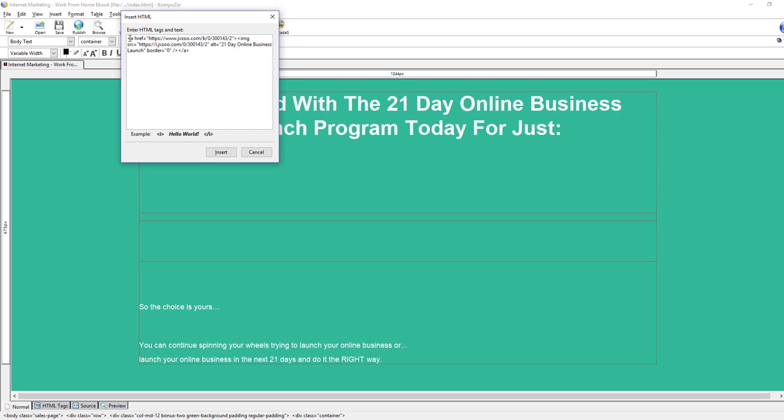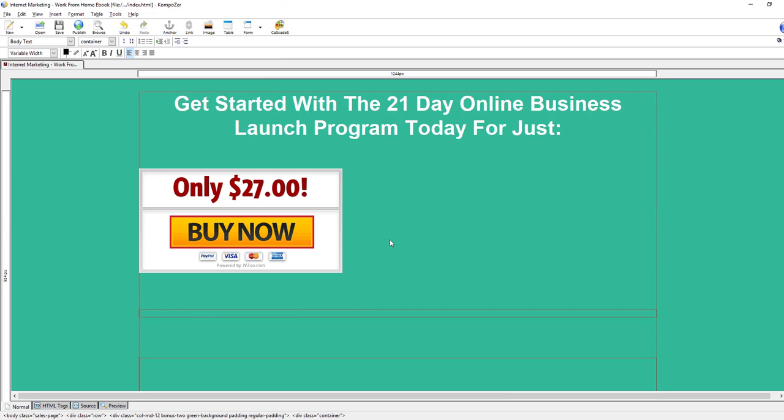And I'm going to do a center. I'm going to center this up here too. So we're going to insert this first, see how it looks. Notice it shows up that way to the left. So I'm just going to highlight it with my mouse and then center it up. And there is the button.